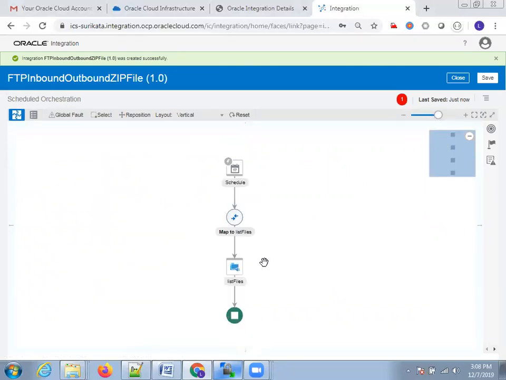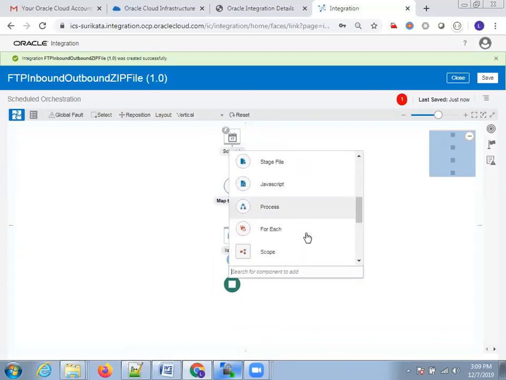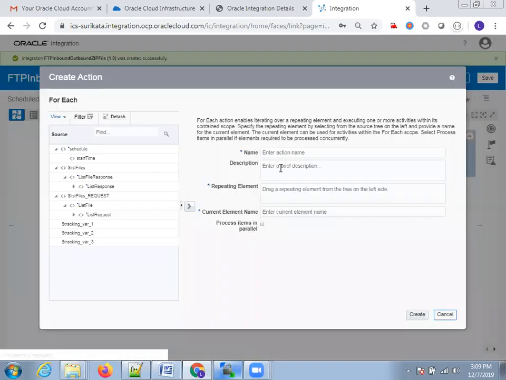Once you have the files, what is the next step? We have to iterate this list of files, that is, read each and every file and download it into our ICS. So I'll use a for loop. This one is for each, which is a commonly used functionality, and it is also available in actions. Either way, it will work. I'll go with for each, for loop, read each file.